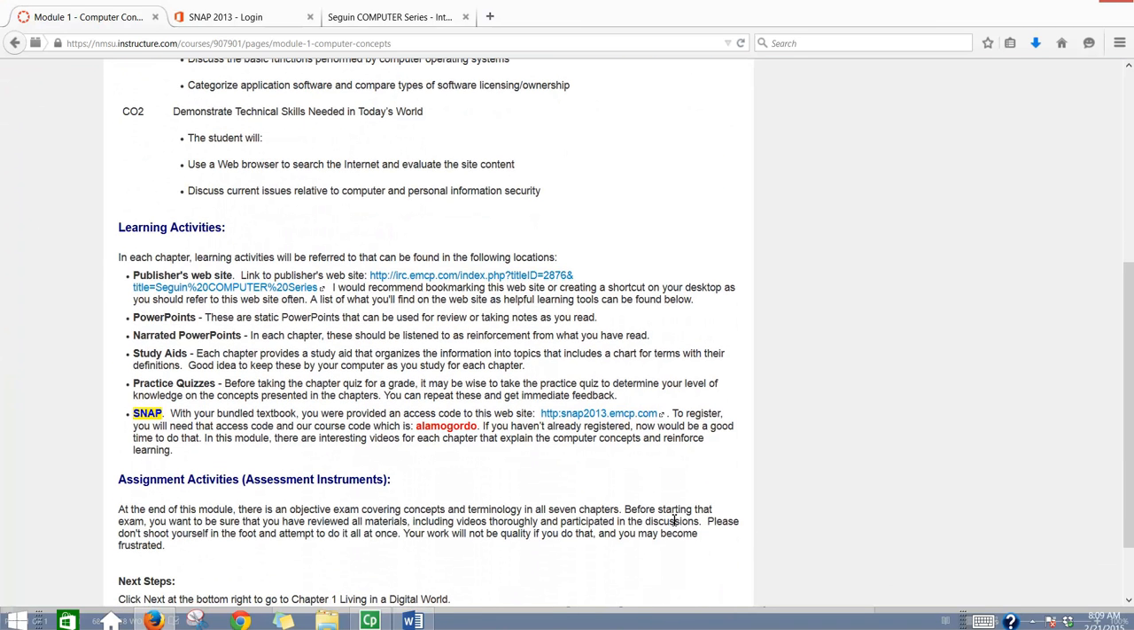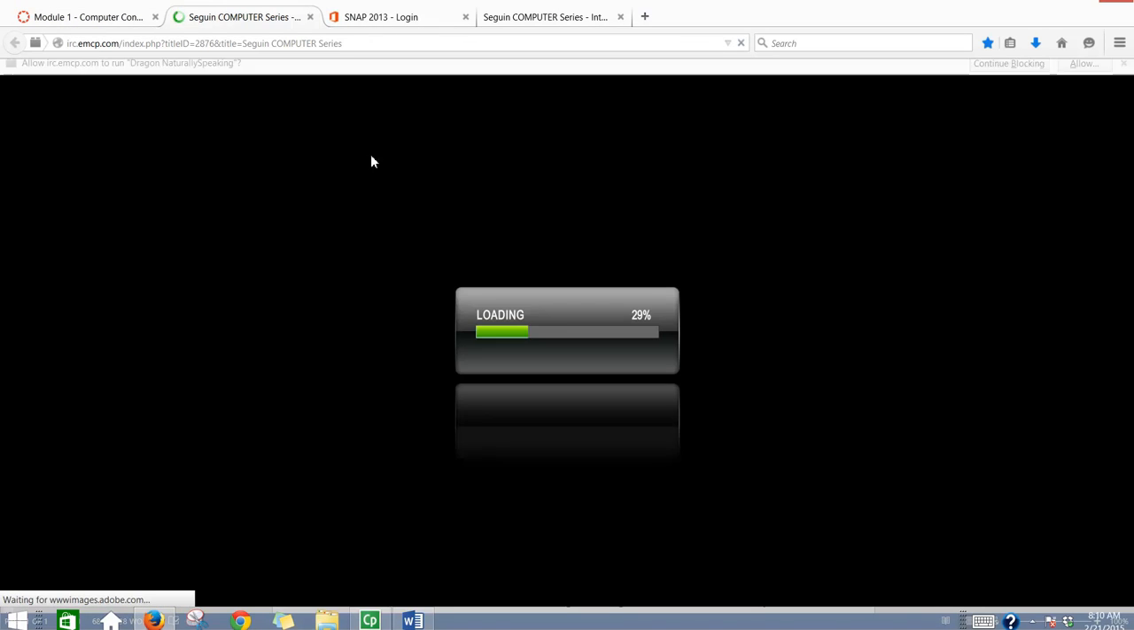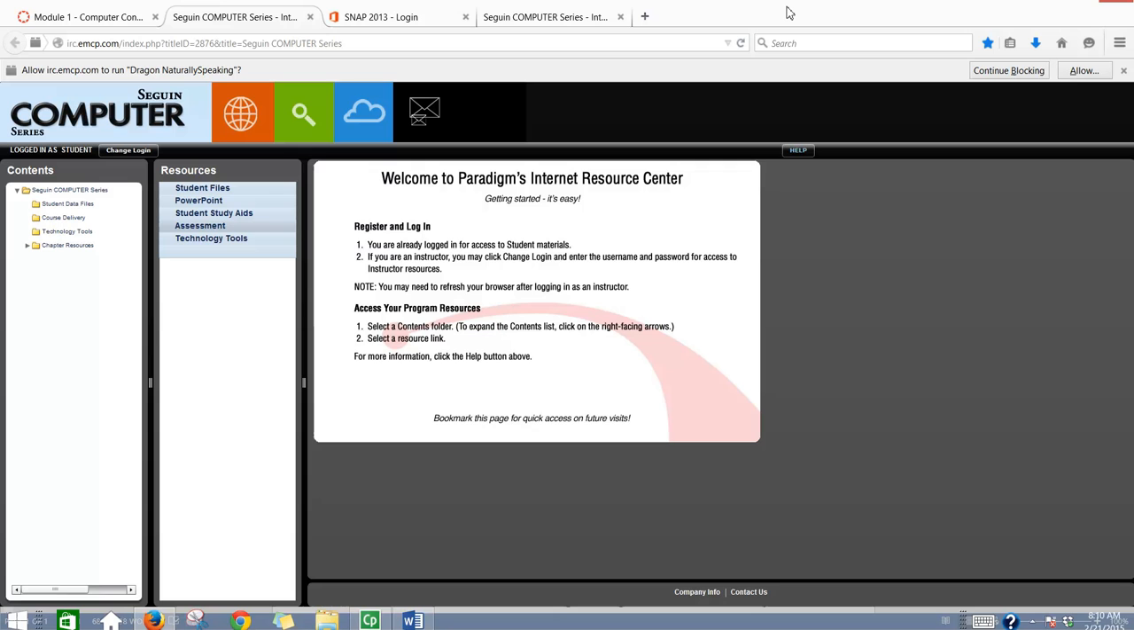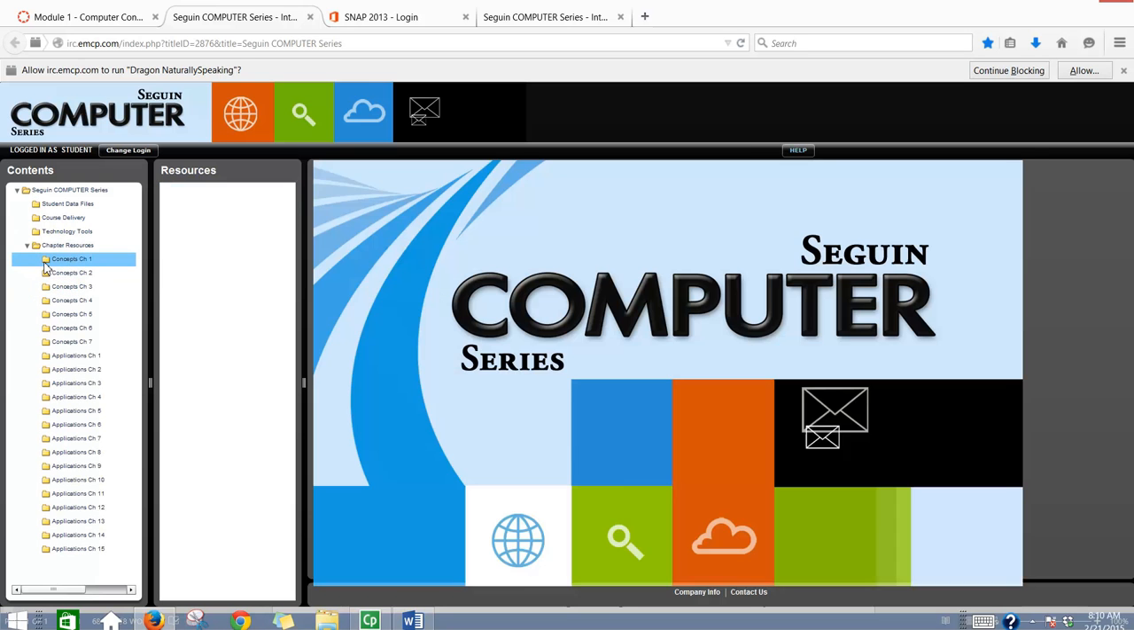In each of the chapters, you'll have learning activities and some of them will come from the publisher's website. You'll want to bookmark that website so that you can get back to it frequently. And as you'll see on the publisher's website, there are a number of computer resources for each of the chapters.